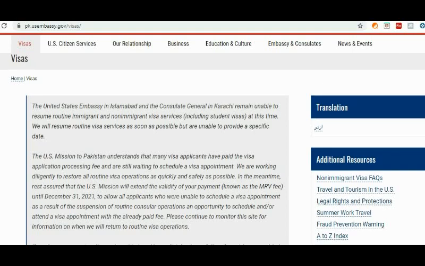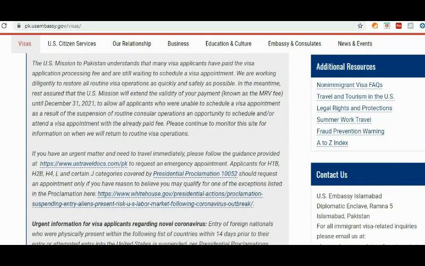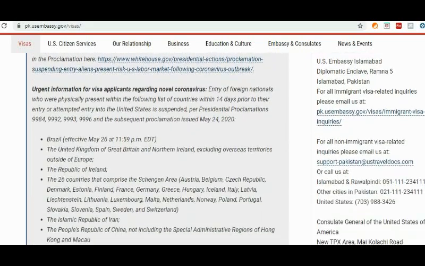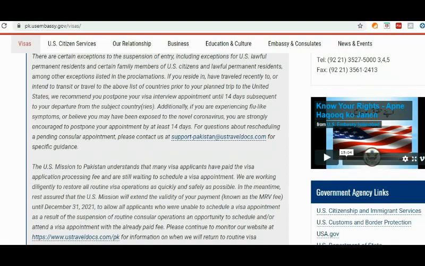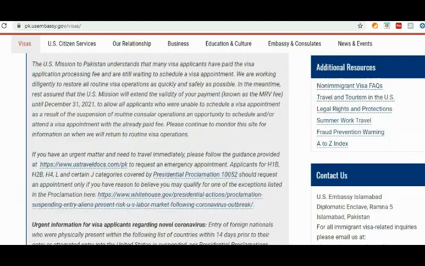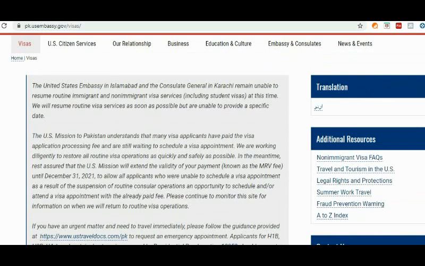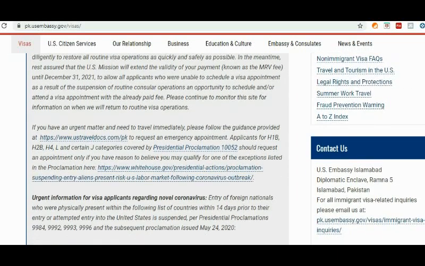And you see over here, if you scroll down a little bit, you can read more about what is going on, all the updates on the website. The main thing is on the non-immigrant and immigrant visa, they didn't resume visa services yet. But for emergency services, please contact the U.S. consulate. They will let you know exactly which steps to take.